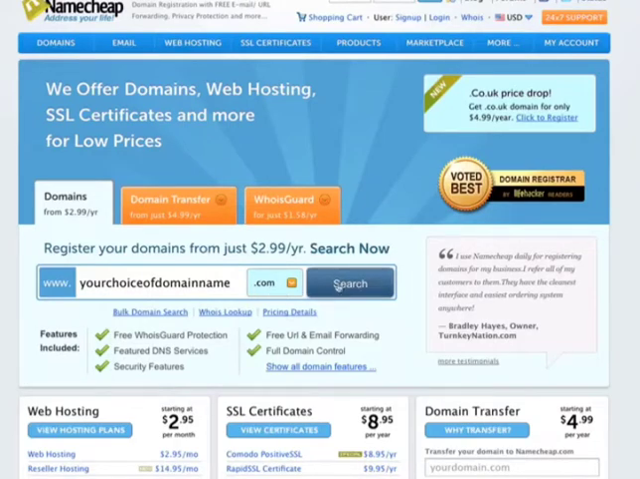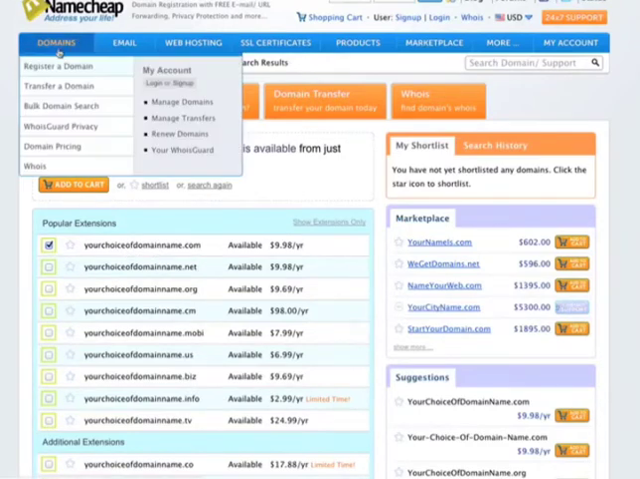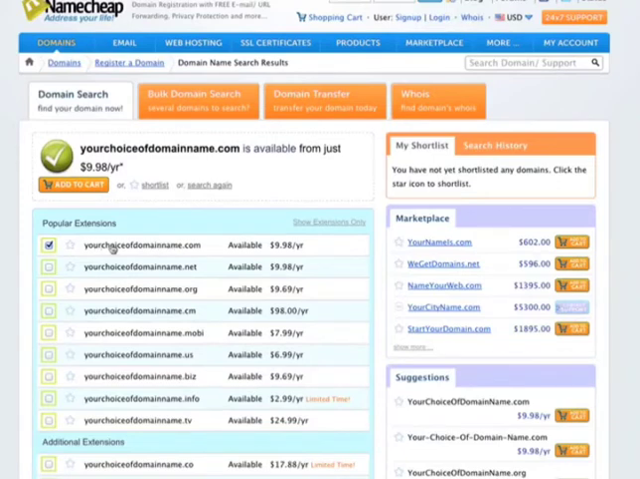Simply do a search and check if it's available. If it's available, then you can register it straight away. And as you can see, it's available and you can add to cart. Now, if it's not available, you don't need to worry. You can either choose a .net or .org, or you can choose a different domain name. So you can change it around in different variations of your choice.